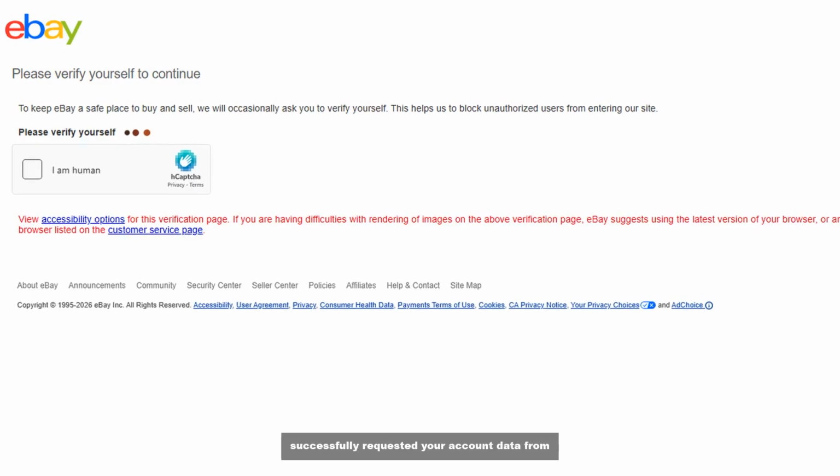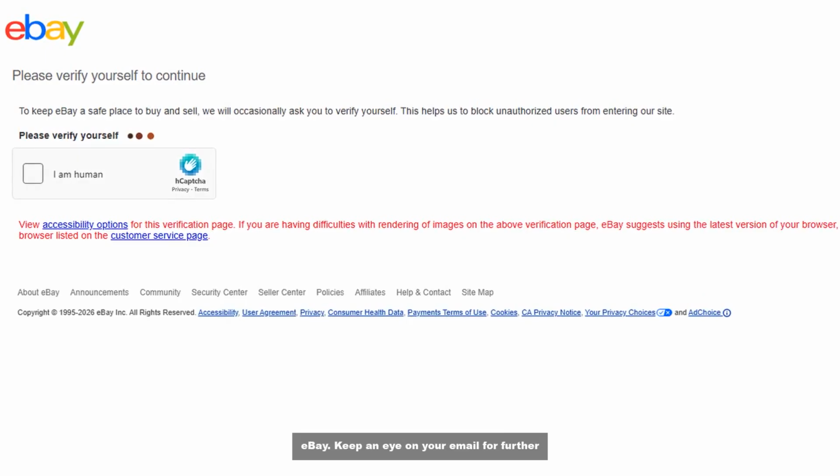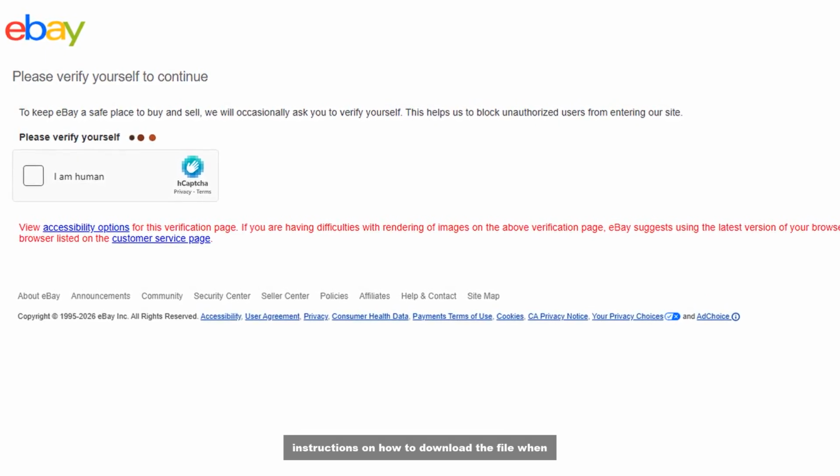After completing these steps, you will have successfully requested your account data from eBay. Keep an eye on your email for further instructions on how to download the file when it becomes available.